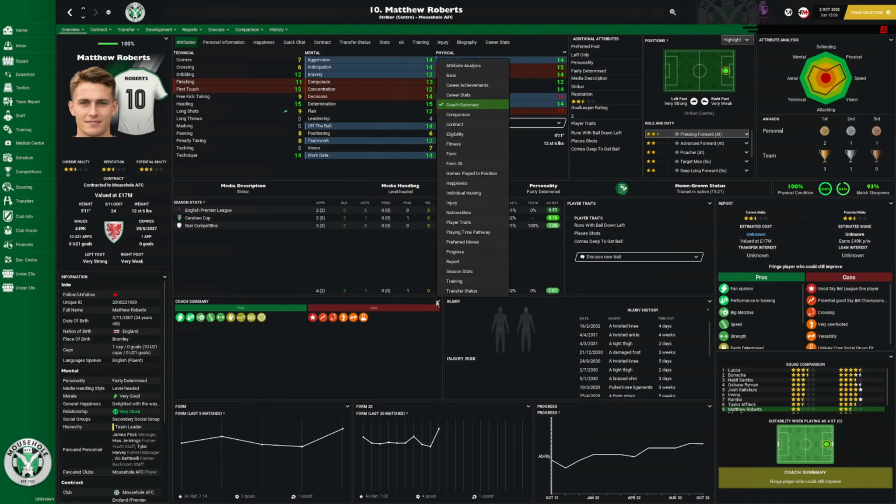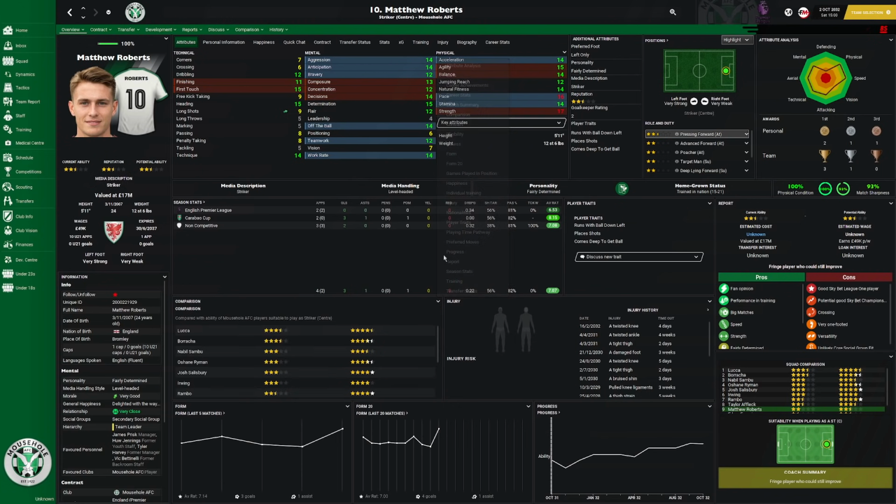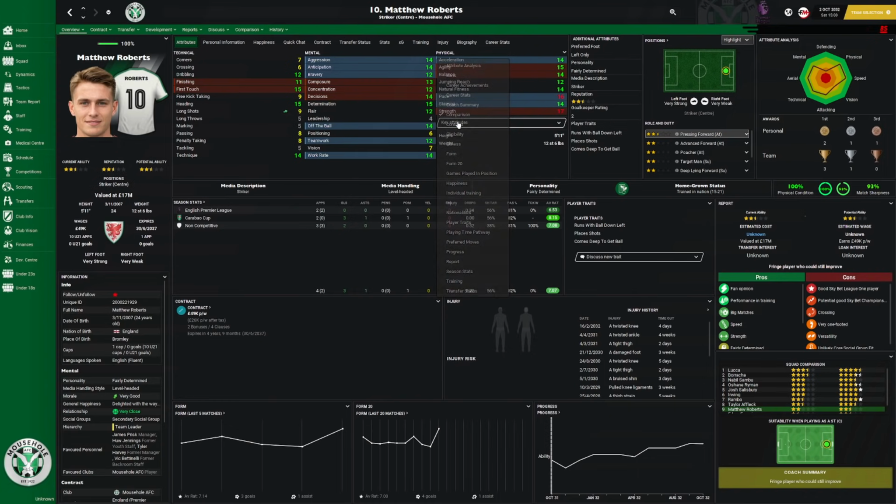Coaches summary. So again, same as the scouts really. Your comparison, just slightly different to the other one. Contract, it's in there, but yeah, we can see it here. If anybody really wants to put it there, it's up to them. Eligibility, he can play for England. He's also home trained at Fulham.